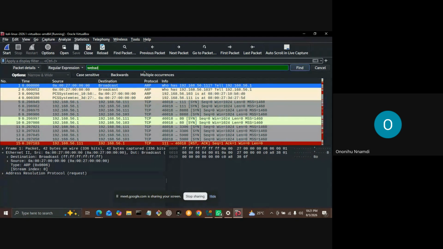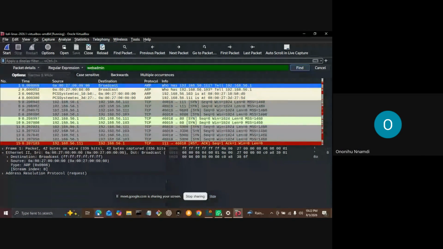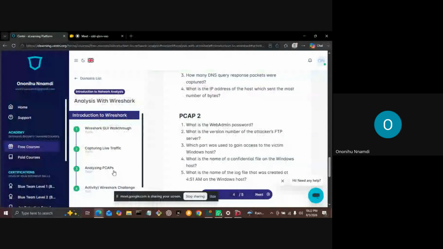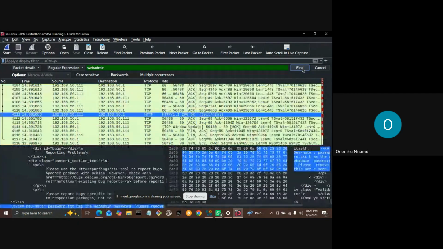Web admin. Now I can tick this to make it case sensitive, but I'll just leave it, because I'm not using the case sensitive option. If you look at this question here, the web admin has a capital letter A. So assuming I wrote it exactly like this, then I can do case sensitive, but I didn't. So I'll just leave it like that. Then I will search. So we have the first result.